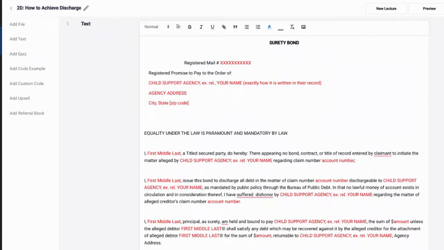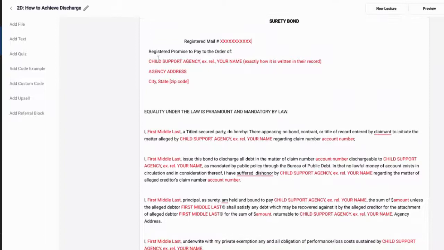Okay. All three of the documents get the same one registered mail number. I can't emphasize that enough. All right, so let's get down into the payment. Again, I'm not going to read everything verbatim. I'm just going to focus on what you need to change that's in the red font.